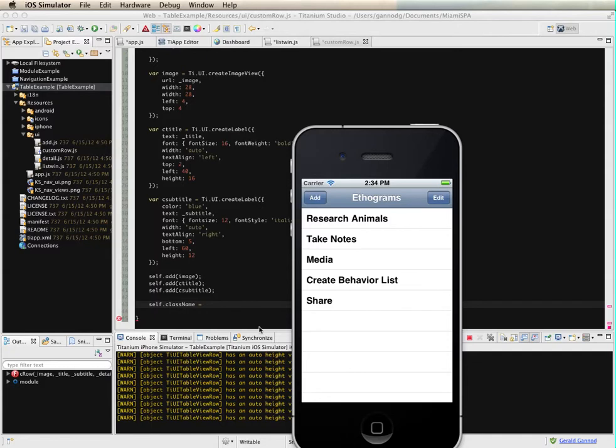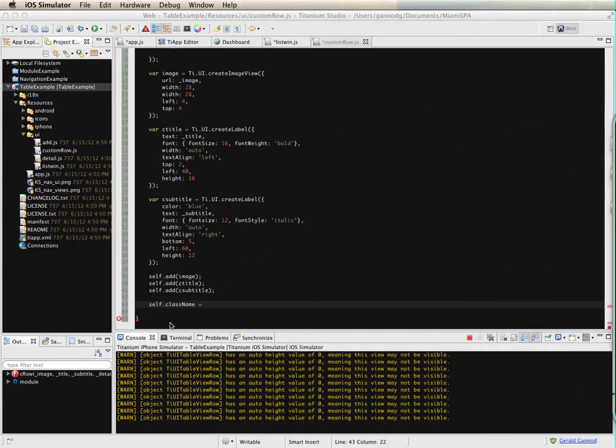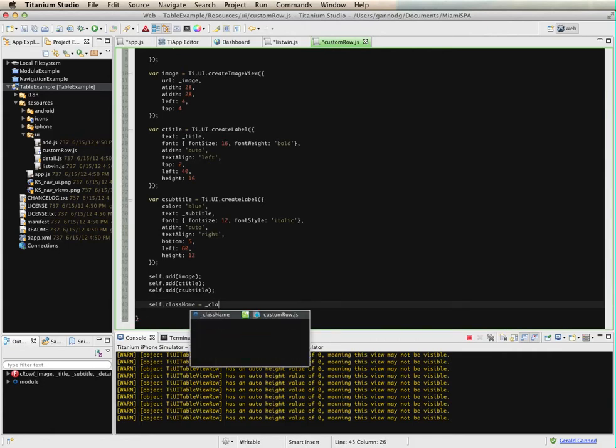So by specifying a class name, what allows the program to do is reuse that memory rather than creating more memory every time an item for the table is created. So anyway, it's a simple optimization. You essentially just specify a text string, which we'll see as a parameter to this module. And anyway, so I'm just going to set the class name for the table view row to be class name.